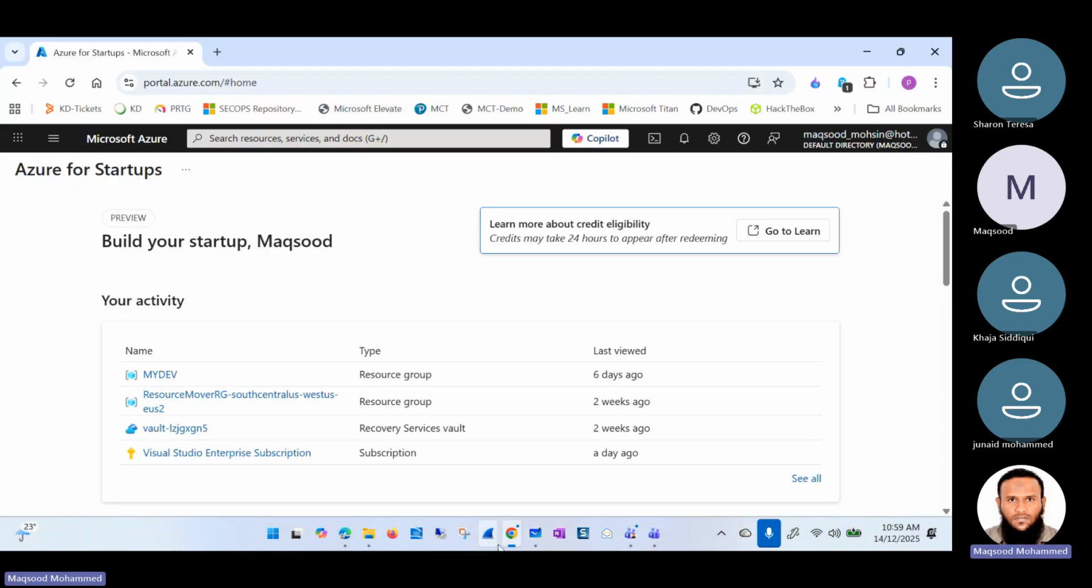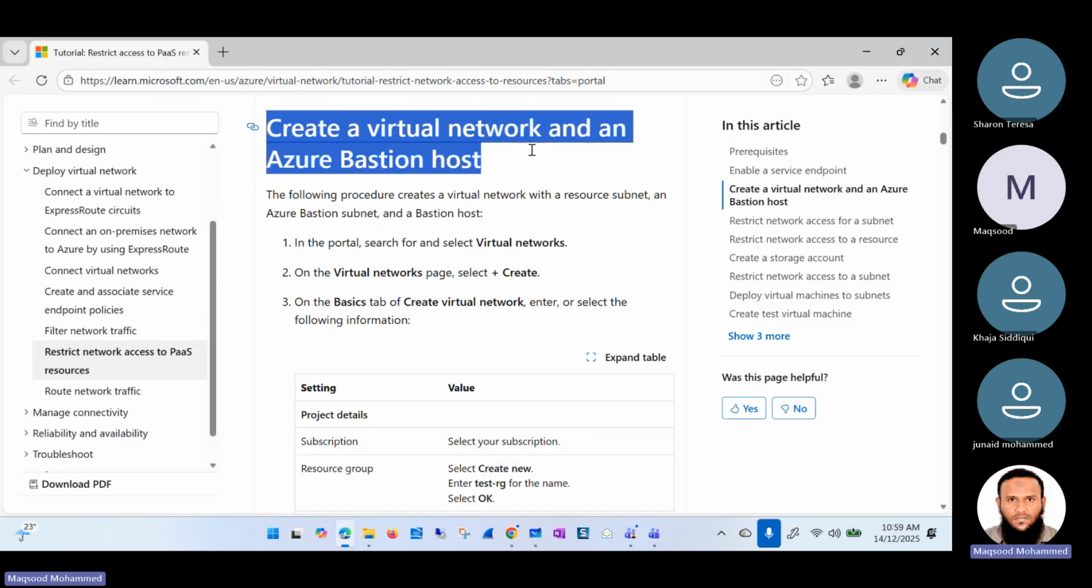Where is it landing on? I think I closed it. No, it's here. Okay. Right. So the first exercise is create a virtual network and a bastion host. So let's go to the whiteboard.